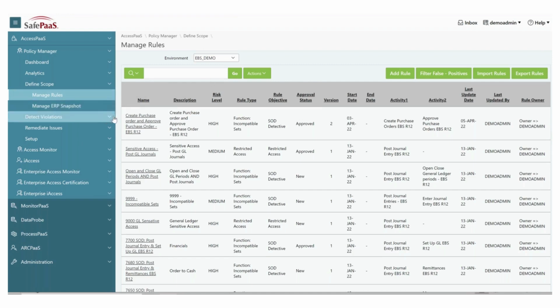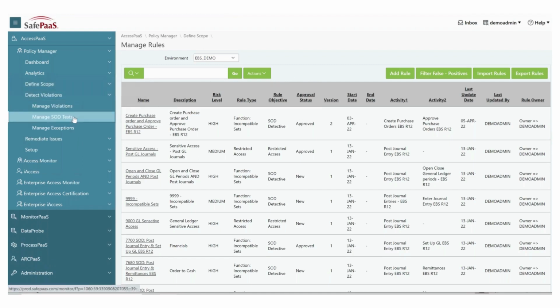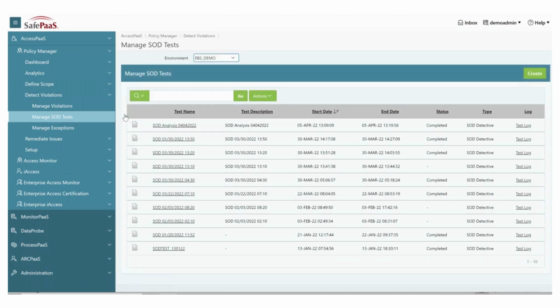You also may want to run multiple analyses of your SOD. SafePass allows you to run it multiple times because as you're making changes to your ERP, as you're making changes within SafePass or some of the capabilities that we offer, you want to see the results and the impact if you're improving on and reducing the number of violations.